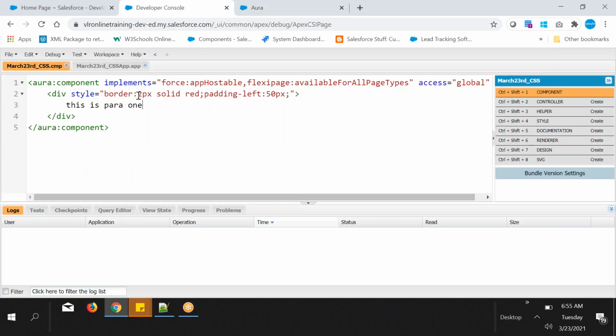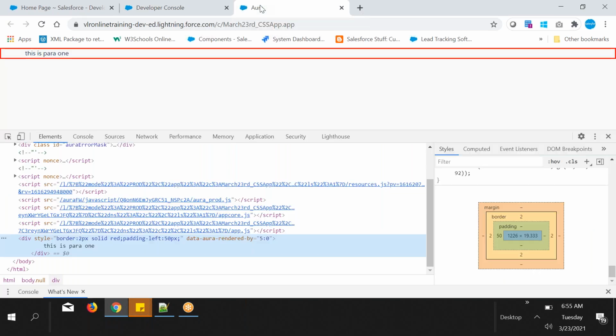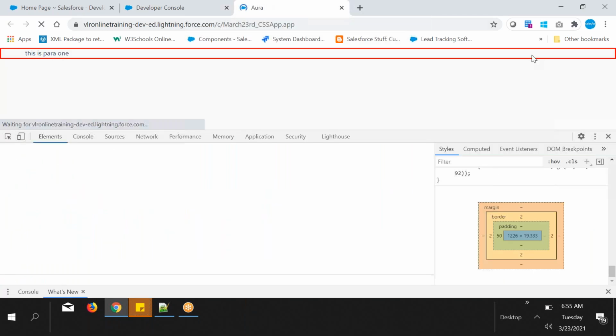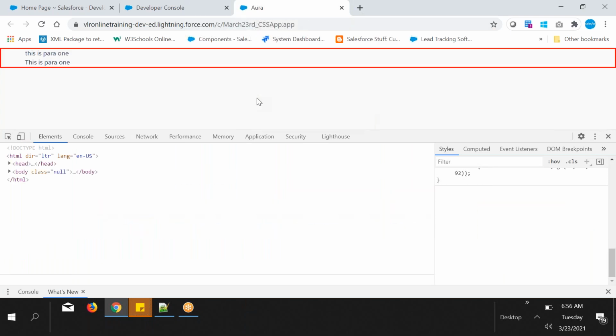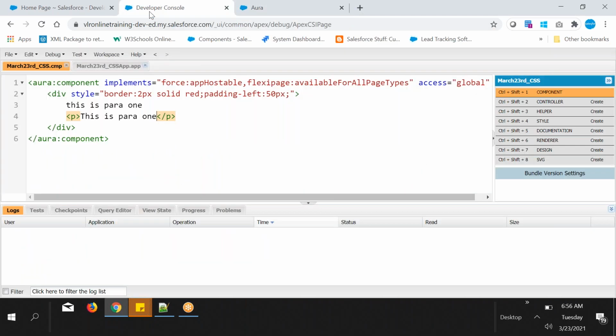Now suppose, what is margin? Let's see. Now I have given a paragraph here. Check here. Okay, let's give a border also for this one.